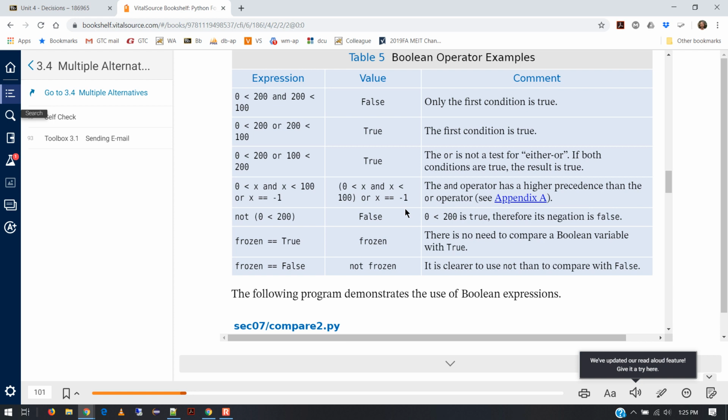Okay, let's look at the other one. Not 0 less than 200. Well, 0 is less than 200, which is true. But we want the opposite, so it's false. Got that? It's kind of weird. Frozen equals true. Value is frozen, which is true. Yeah, that's what they're trying to show you there, because you can set it to a variable. Right? All right. Frozen equals false. Are they equivalent? Yeah. All right.